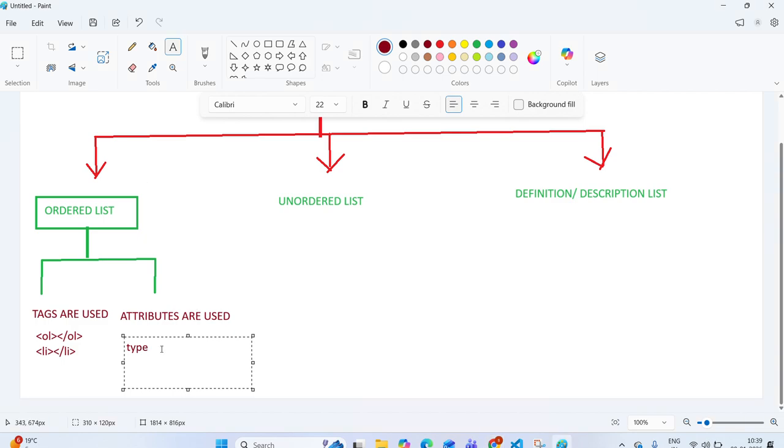So inside type, what can we write? Type equal to capital A, or small a, or 1, or Roman numbers. That's all that is available. Clear? Now, stars and dots are not ordered; they are for unordered lists. 1, 2, 3, 4, 5 is an order. Capital A, B, C is an order. Roman numbers are also an order. Stars are everything the same star, so that is not an order. I'll tell you that later.